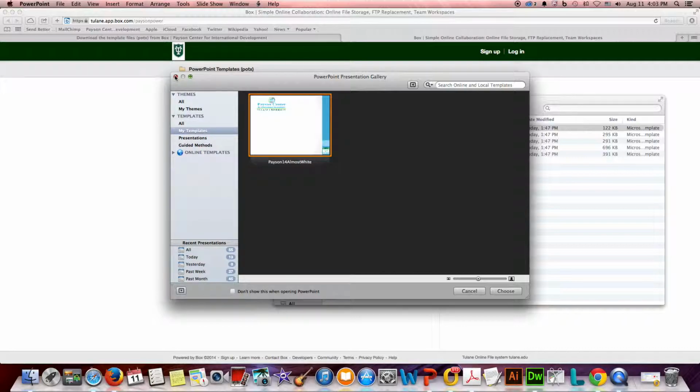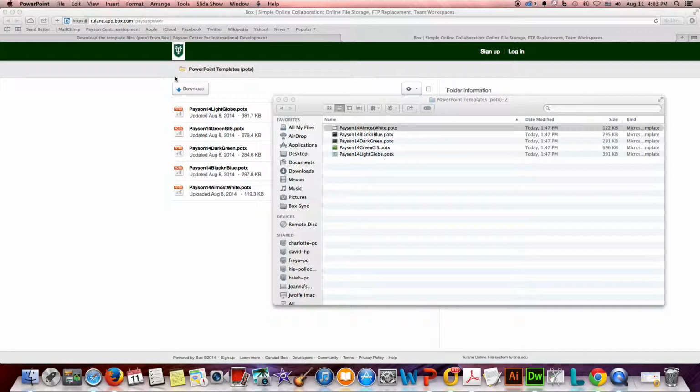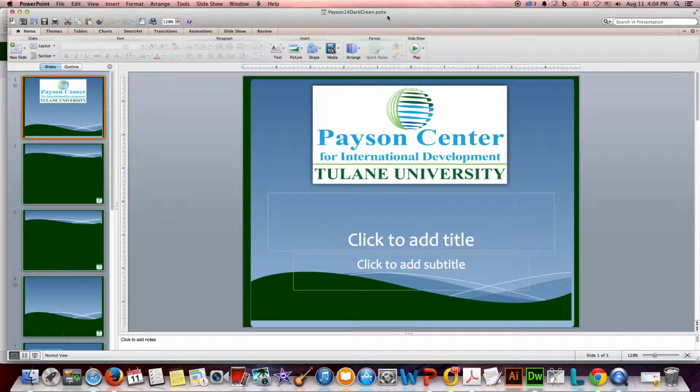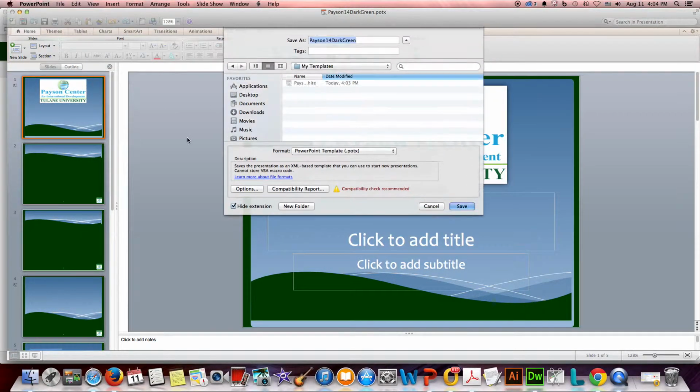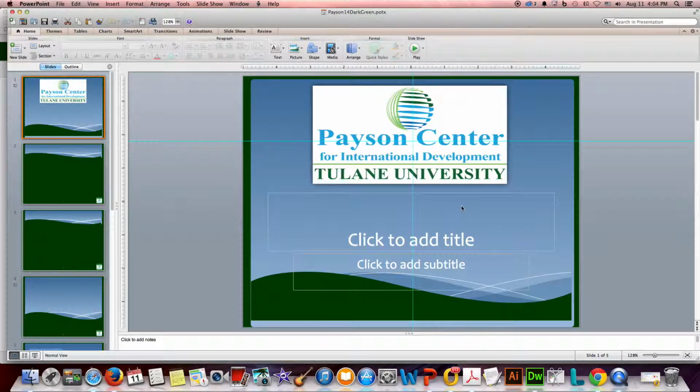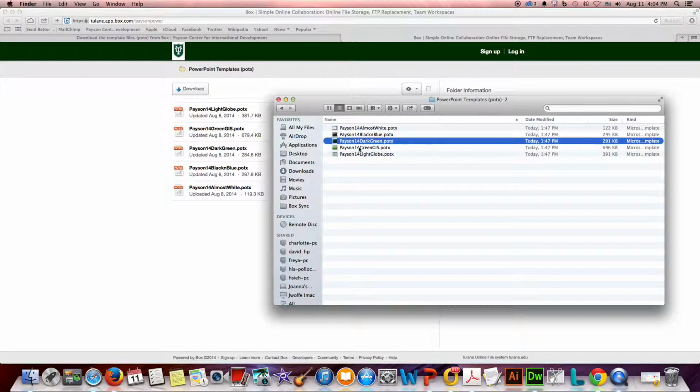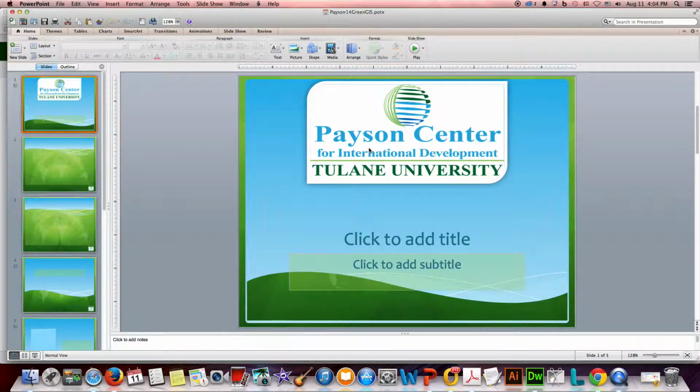To repeat the process and take you through it, I'm going to go ahead and close this. Now I'm going to take the dark green template. Again, just double click on it to launch it. Make sure that you see POTX in the title area. Come to File, Save As. Make sure the format's PowerPoint template, POTX. There's the unique name, Payson 14, dark green. Save. And then it's lather, rinse, repeat. Just do the same for your other items.